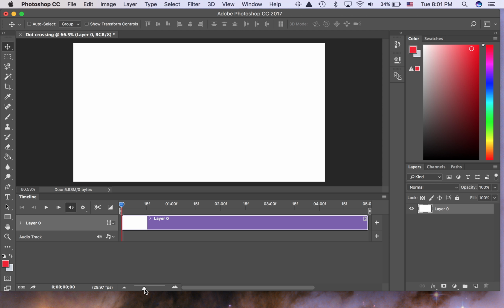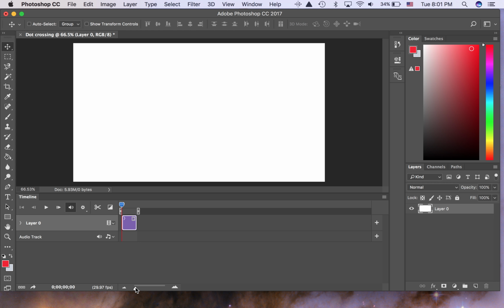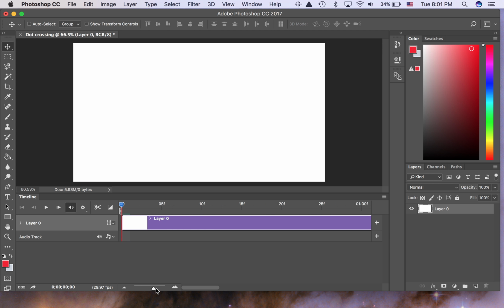So down here we have a scale, and if you go between small mountain and big mountain, it just shows you basically a smaller view or scaled down view of the timeline clip here. And if you zoom in all the way, you can see each individual frame marked off. I like to be somewhere in between here.